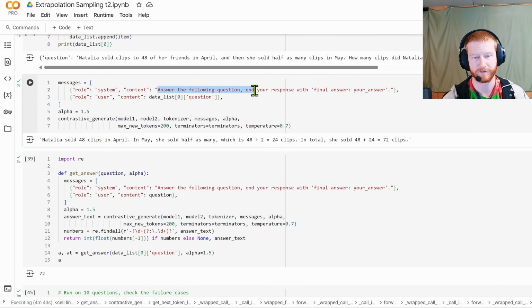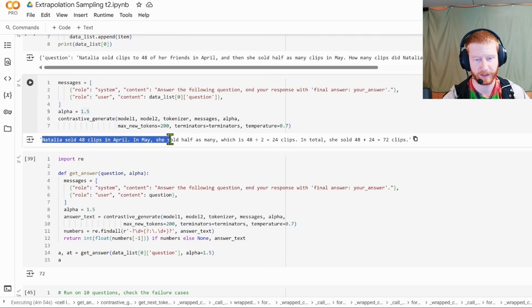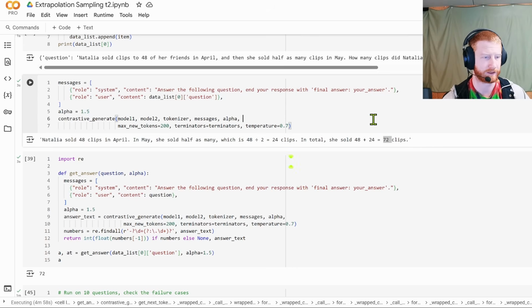So we'll say, look, answer the following question, end your response with "final answer," and then your answer. We just want to make sure that the last number in this response is going to be the correct answer. And we can feed it the first question. We'll see that it does its own little exploration, and then it gives us its final answer, and it ends with the final answer.